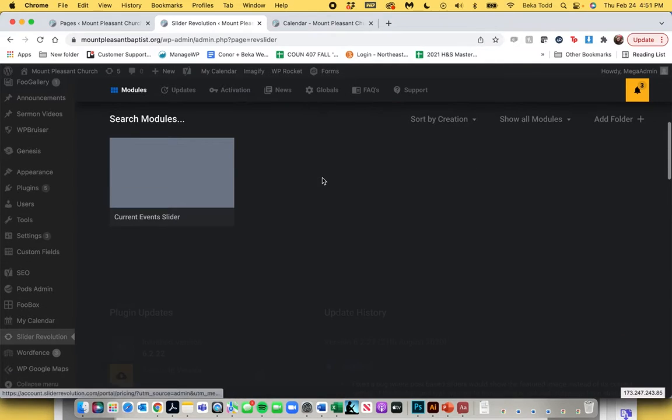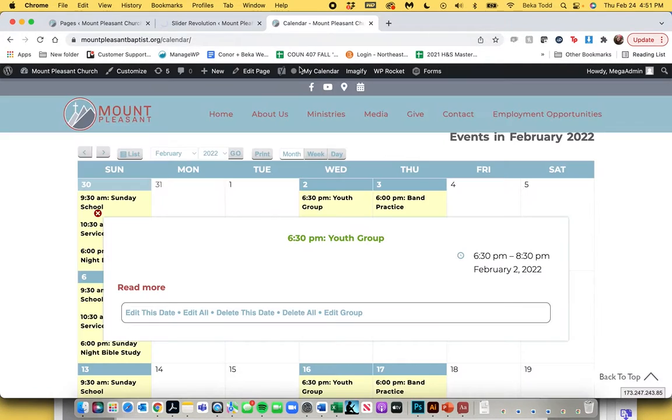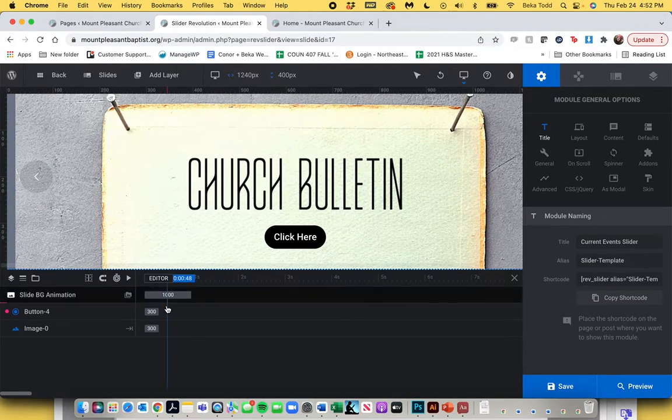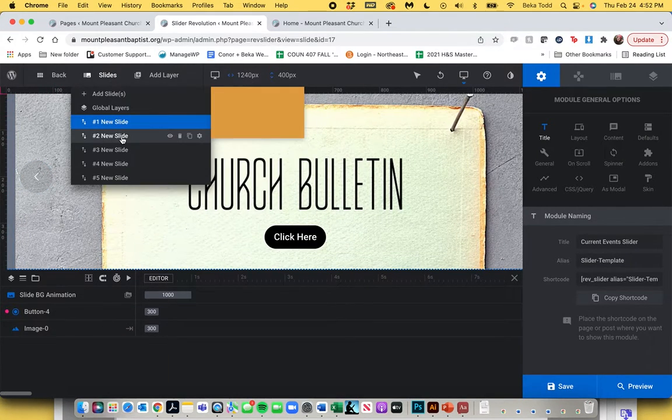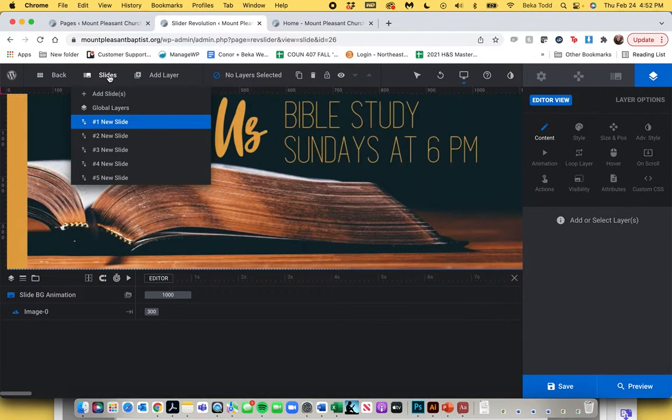You have the current events slider, which is on the home page. This slider here, and like I said, that's not the right thing, is it? Okay, there we go. So it looks like that one has this eyeball that's crossed out, which means it's not in use. That's why I was confused.